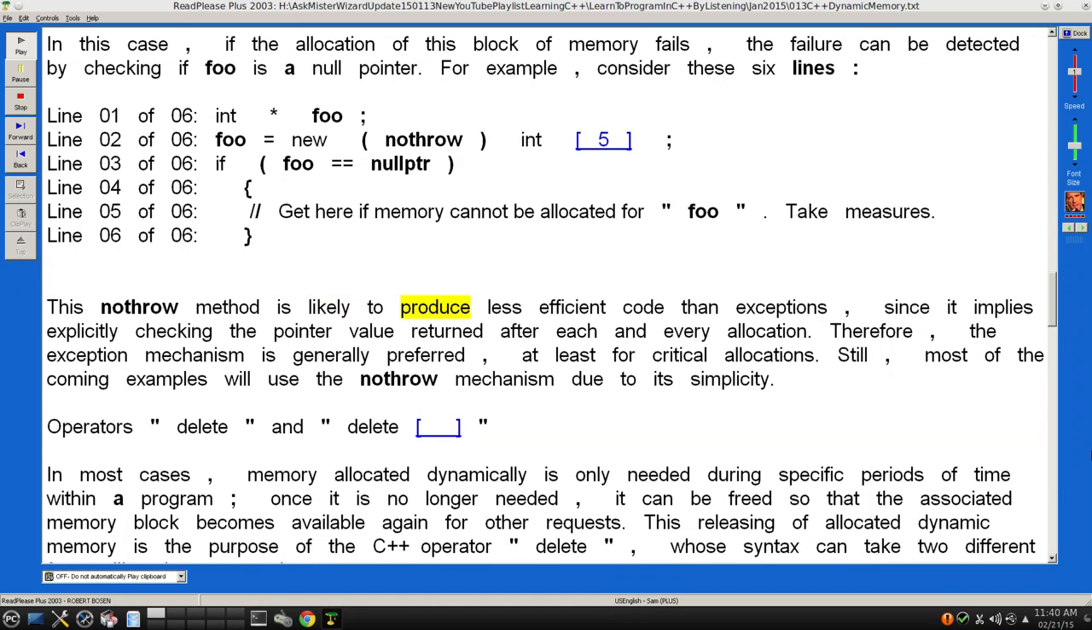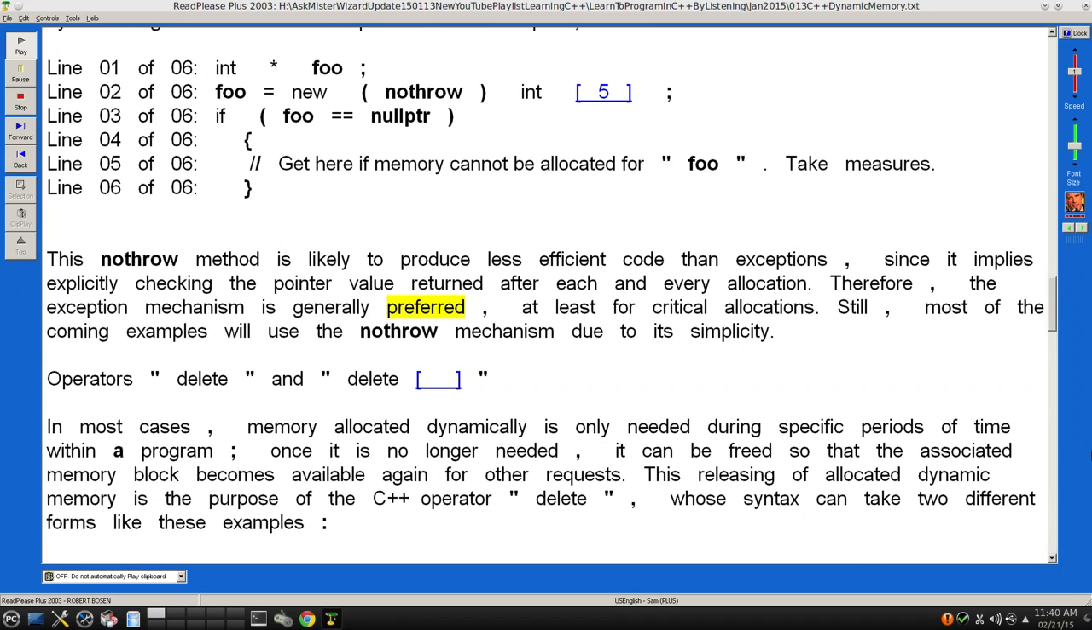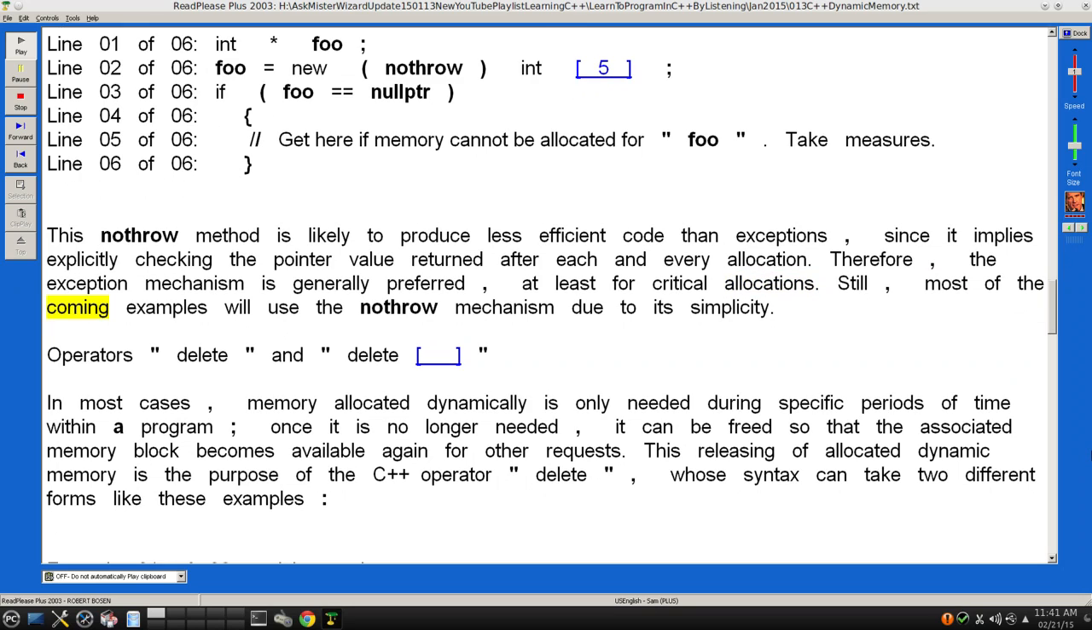This nothrow method is likely to produce less efficient code than exceptions, since it implies explicitly checking the pointer value returned after each and every allocation. Therefore, the exception mechanism is generally preferred, at least for critical allocations. Still, most of the coming examples will use the nothrow mechanism due to its simplicity.